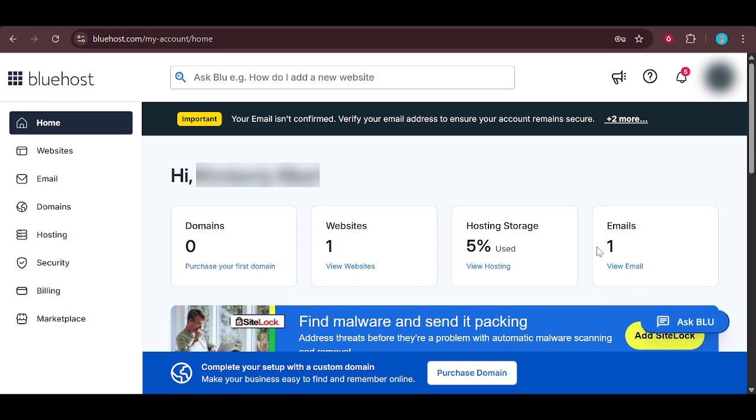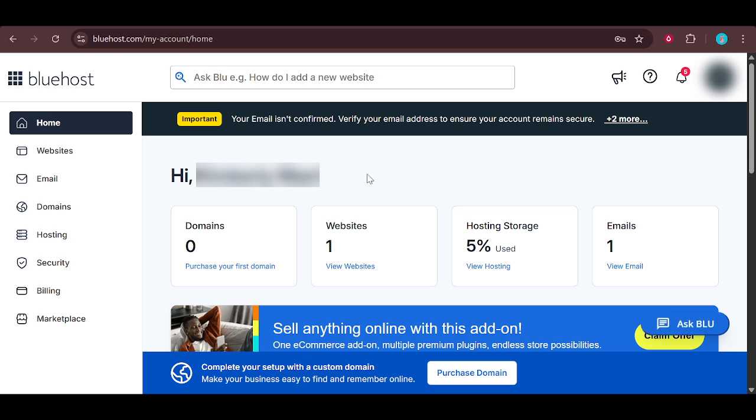First, you'll need to log in to your main Bluehost account. This is the same place you usually go to manage your hosting, billing, and domains. Open your web browser and go to the Bluehost website. On the home page, look for the login option, usually at the top right of the screen. Click that and you'll see the sign-in page. Enter your Bluehost account credentials carefully and then sign in.